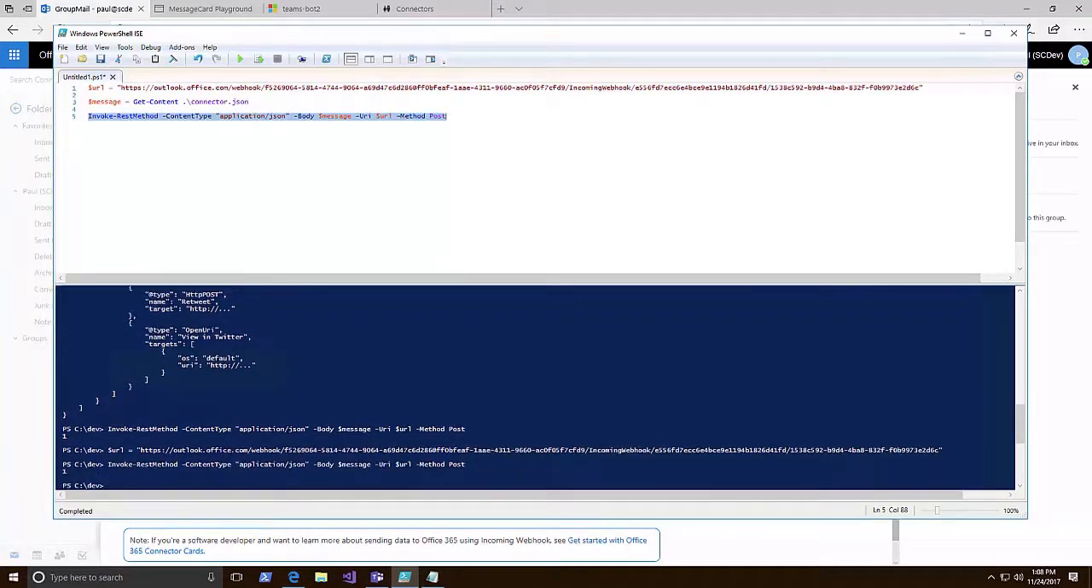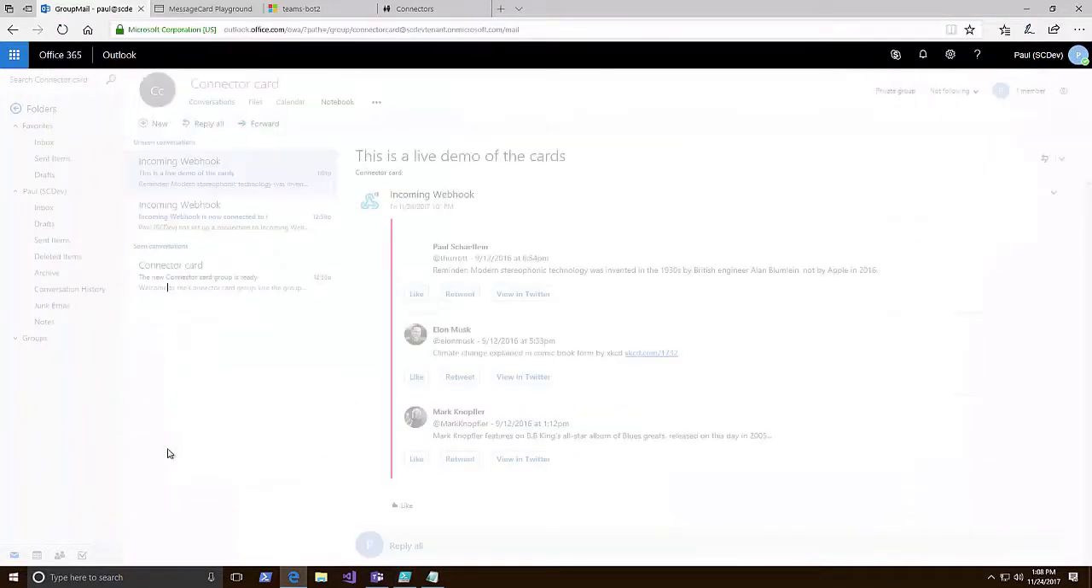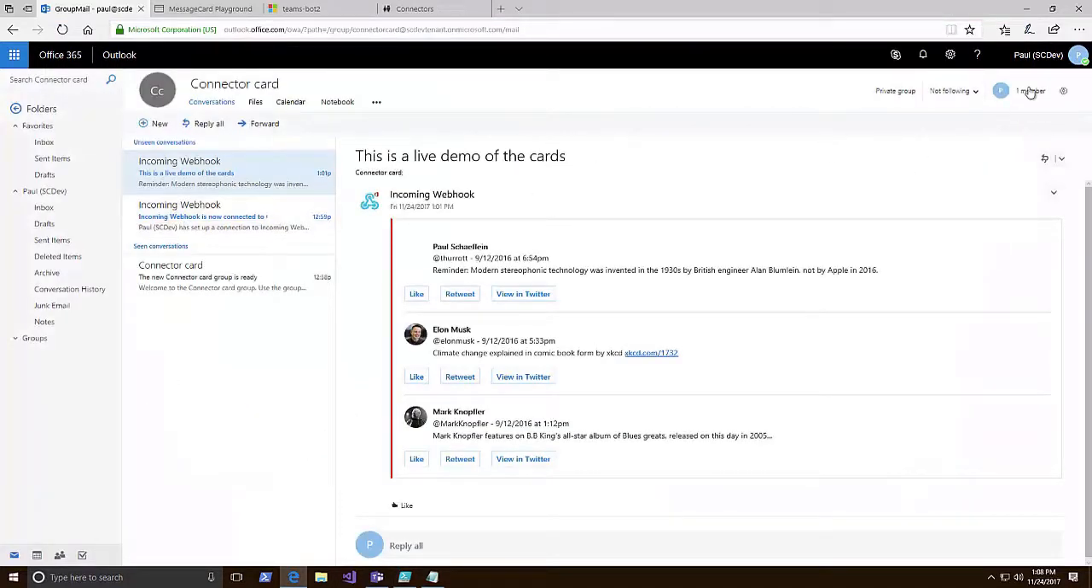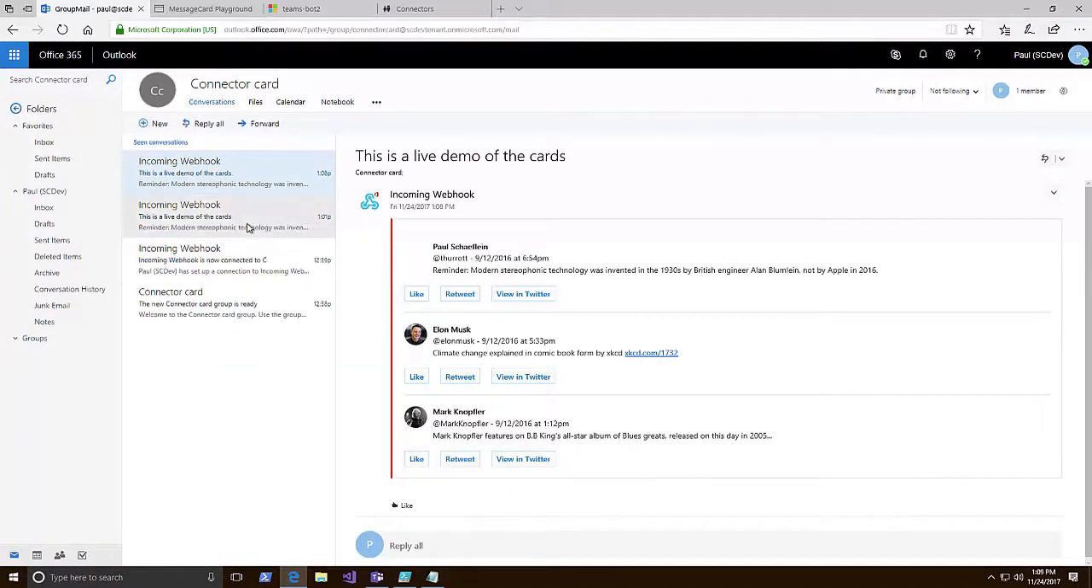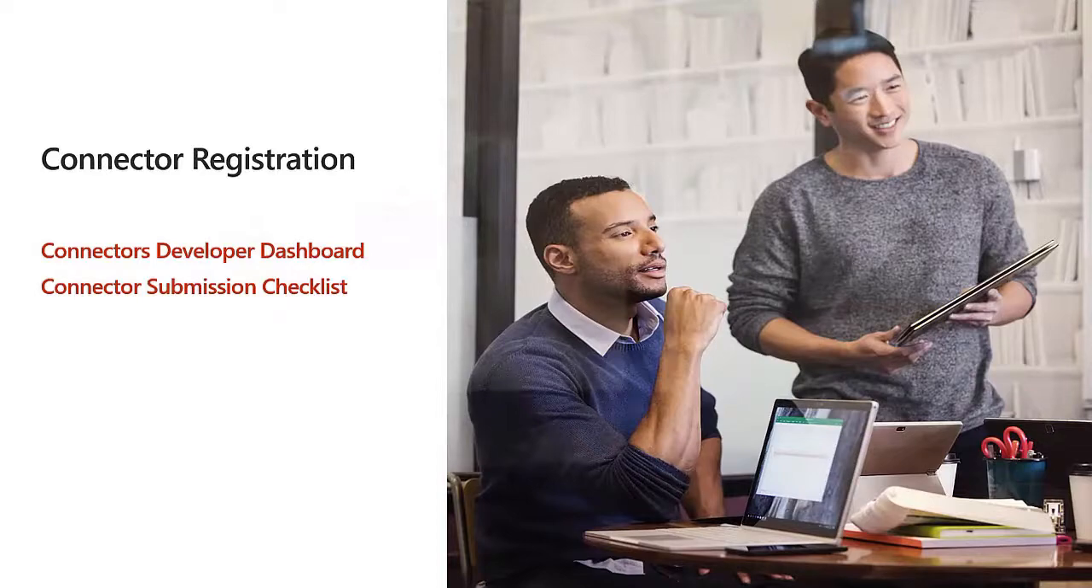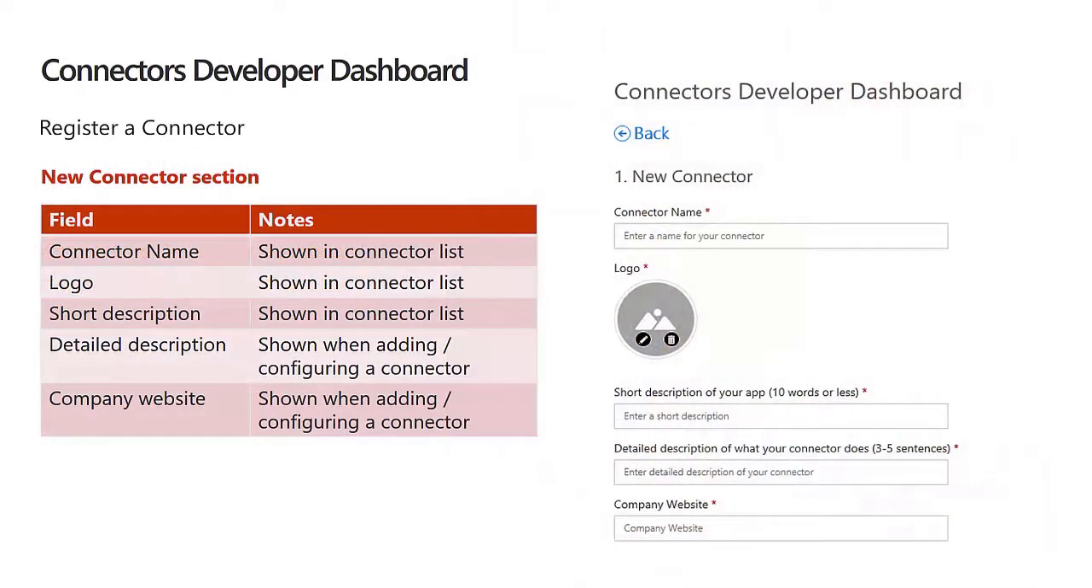And again, just reissue this statement. And now again, I get number 1. And now I would expect the same message to show up a second time in the group here. And so I'm going to return back. And you'll see, again, at a separate time, I do get my card to come through. We'll cover the details on the developer dashboard, as well as a checklist for items to make sure of as you submit your connector.